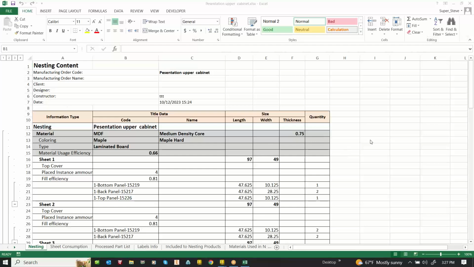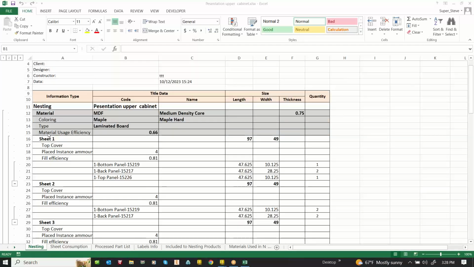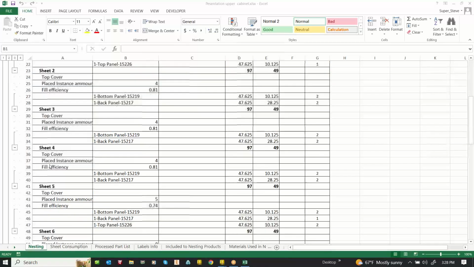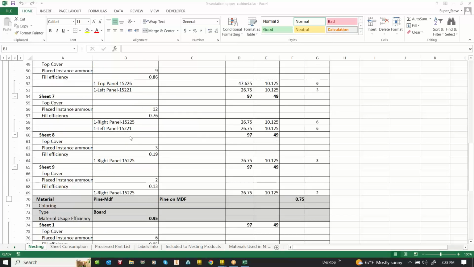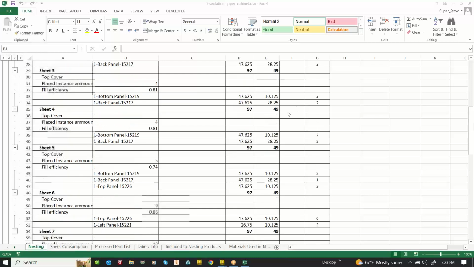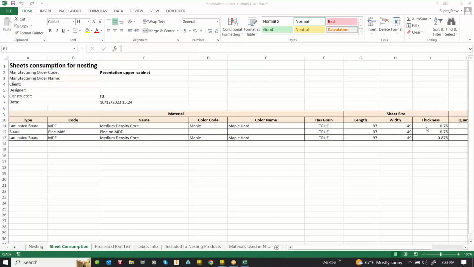Okay, so here is the information associated with nesting. You could see that each board, sheet 1, sheet 2, sheet 3, sheet 4, sheet 5, sheet 6, 7, 8, 9, material, the parts that are involved in each of the sheets, the sizes in each of the sheets, the number of sheets, but this is in what is called nesting. If I go to what is called sheet consumption, it is showing you that we have 3 different types of boards. You have MDF, you have hard maple, 2 different sizes, 3/4 of an inch and 0.875. You're seeing that immediately. That's what's going on here.